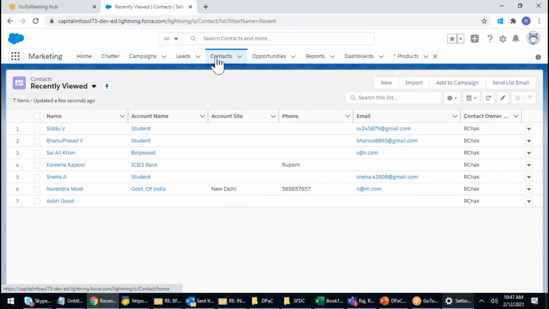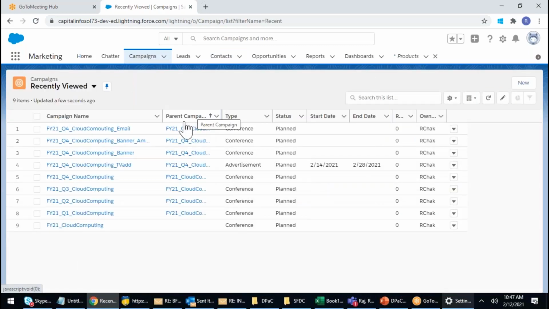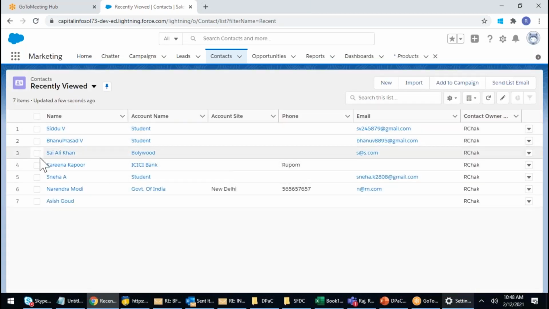After 6 months, Sidhu calls us back, or we are creating campaigns, and every time we are sending emails to all these contacts. Sidhu, Bhanu, everyone, we are sending email. You know how to create a campaign and how to send an email. You can add leads, you can add contacts. So let's assume that every month we are sending bulk emails. Sidhu is also included because he's a part of our customer base.